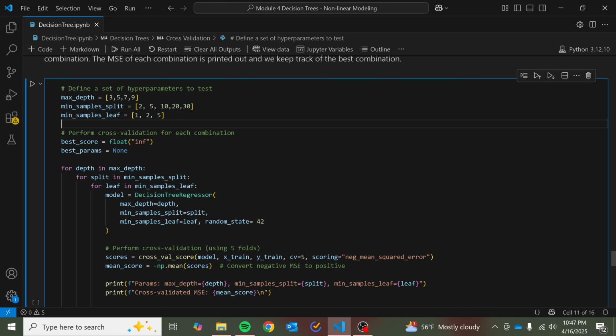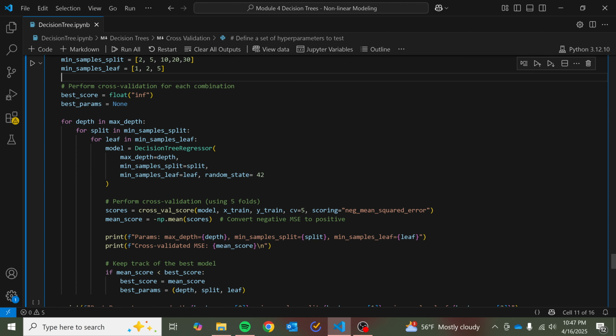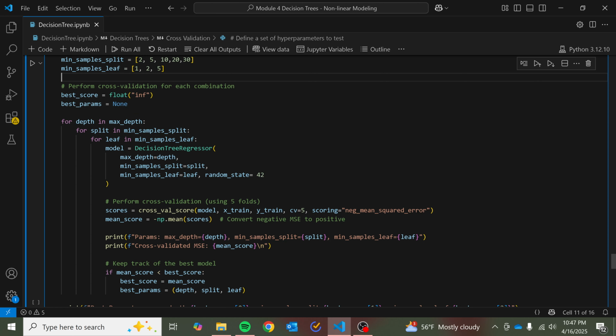And then here I'm setting up my loop. I've defined a variable called best score and best parameters. Initially I say that my best score is infinity and I don't have anything in my best parameters, but as we go through you'll see that I'm going to end up storing in these variables what the best score and what the best parameters end up being.